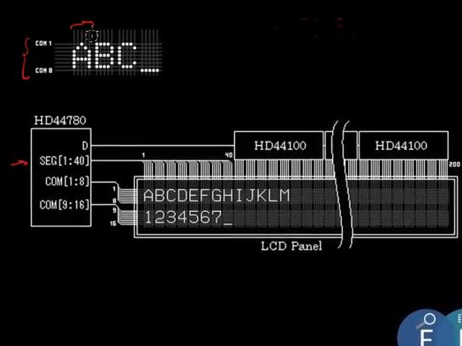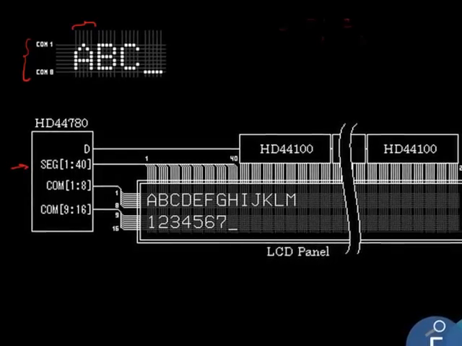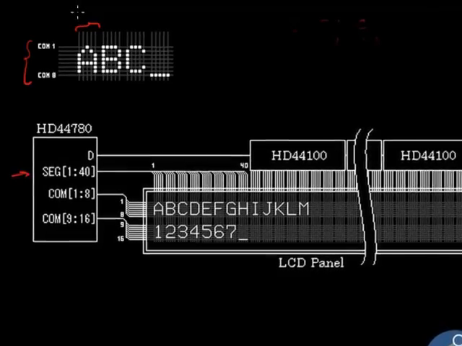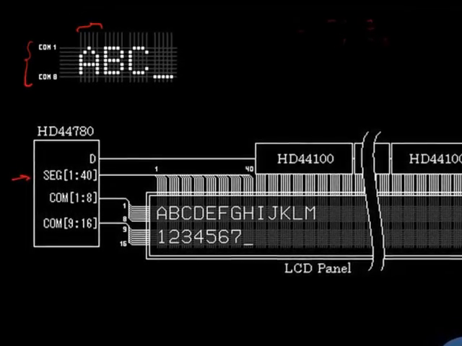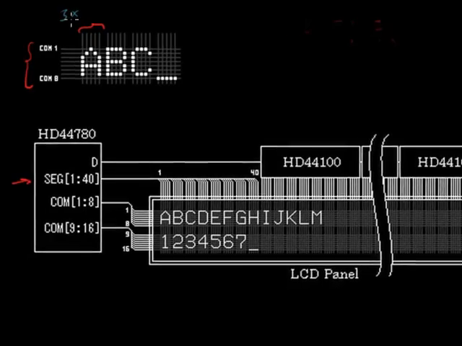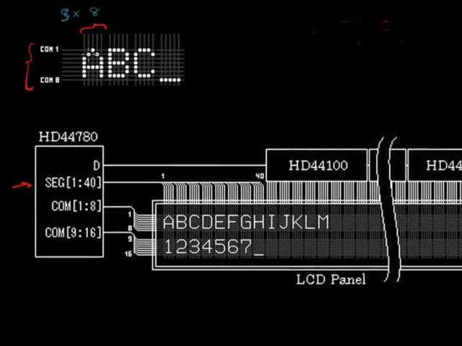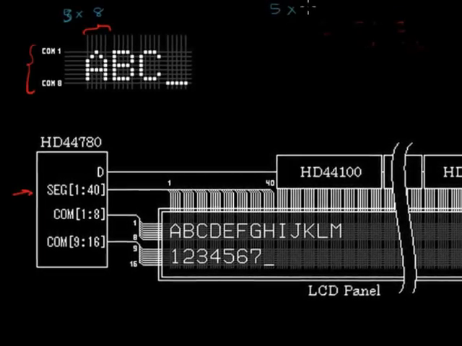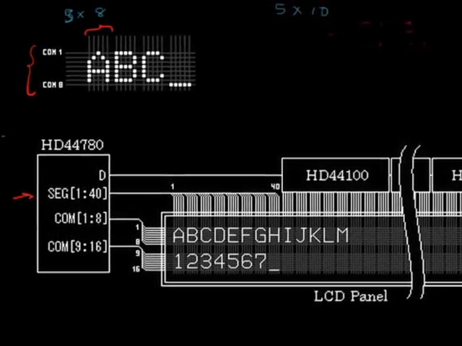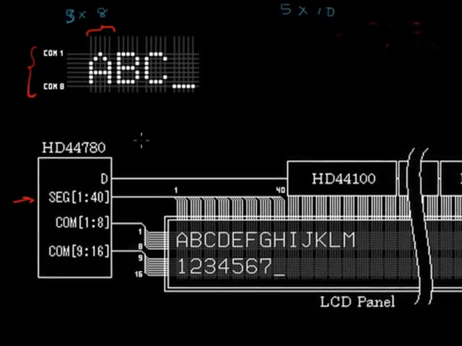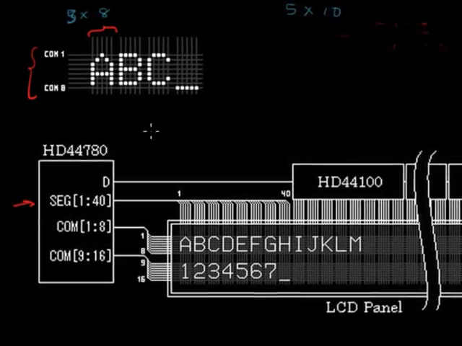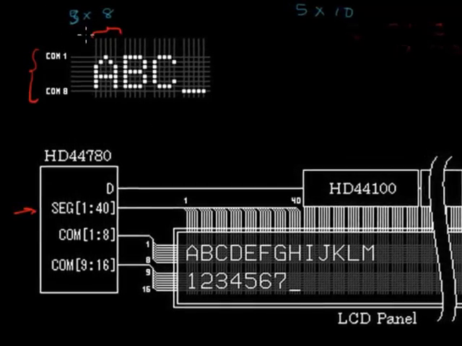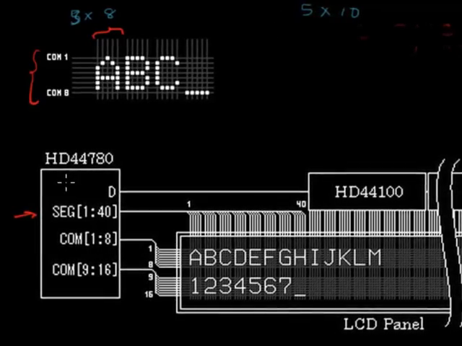So again, there are two types. The first is the 5x8, and there are even displays with a dot matrix of 5x10. The overall functionality would be exactly the same. We just need to configure the display depending on whether it supports a 5x8 matrix or a 5x10 matrix.